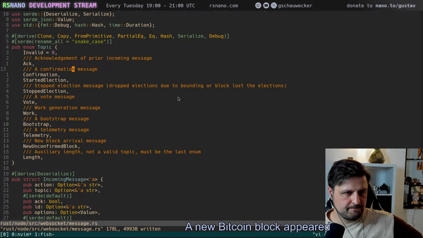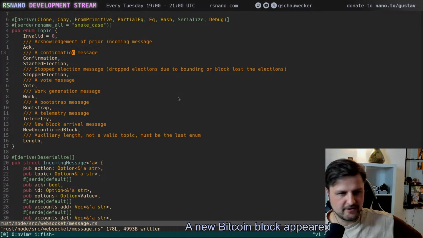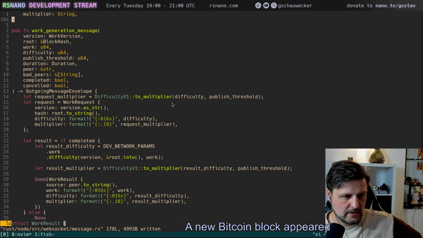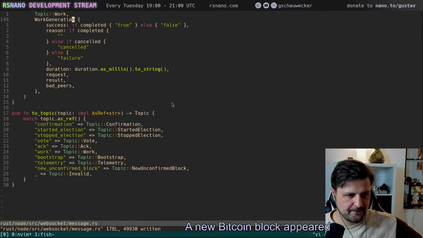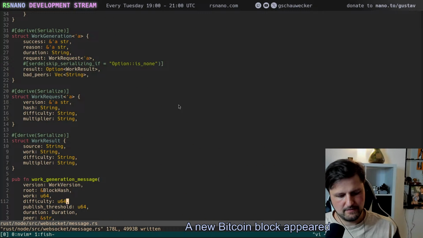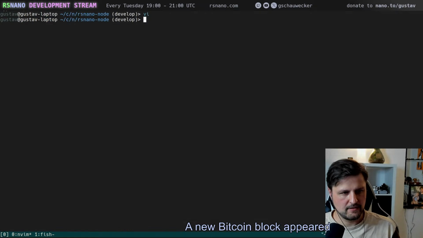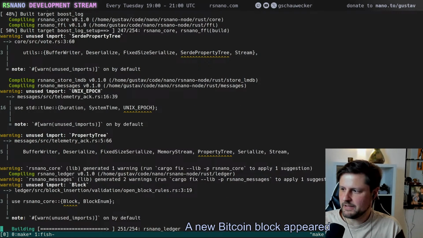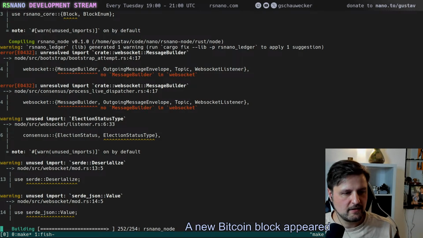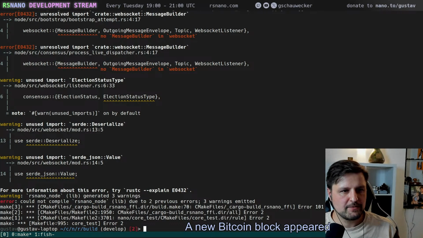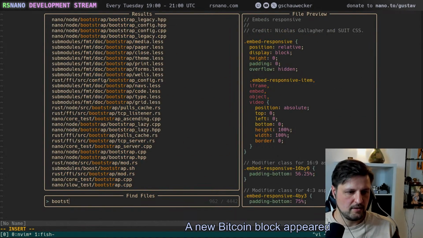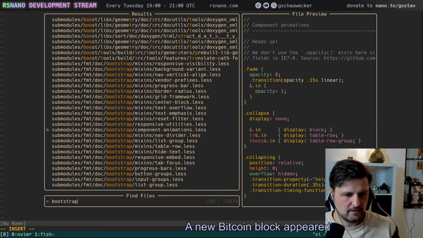Good, chat. You know, I'm feeling so tired today and I really can't focus. Let's call this a day and let's run the tests. Let's build this. Let's run the tests. Let's push. Oh, what's that? No message builder in WebSocket. Bootstrap attempt RS.